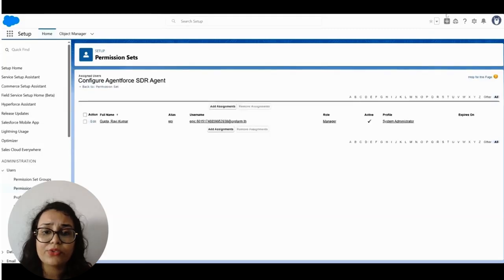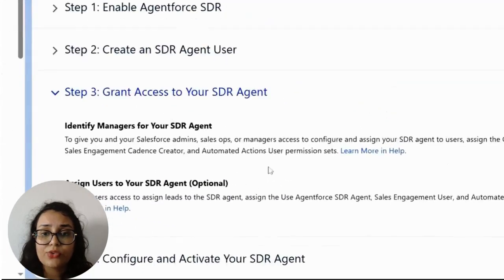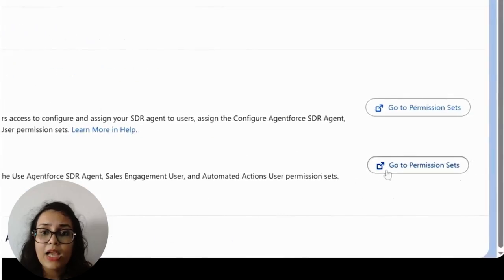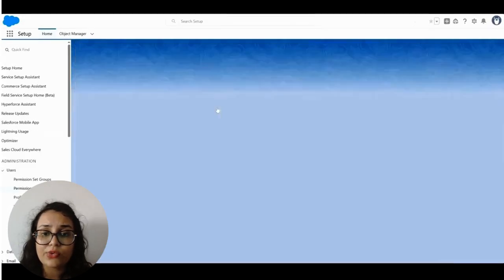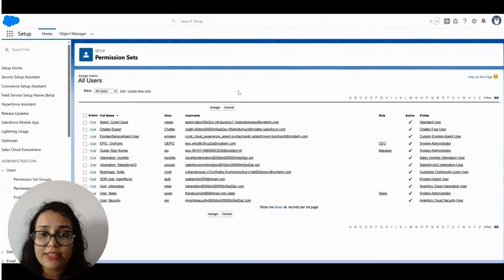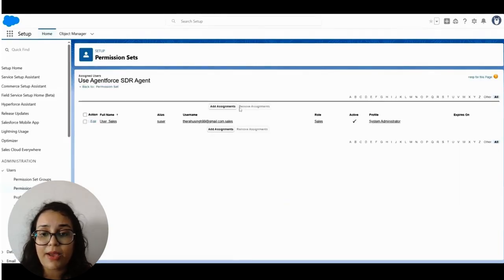Now assign the permission set to the sales user. Click on Go to the permission set for the assigned user to your SDR agent. Now click on Add Assignment from the list. Select the user whose role is sales and then click Assign. Finally, click Done to complete the process. These assignments give managers the ability to configure the SDR agent while enabling sales users to interact with it seamlessly.